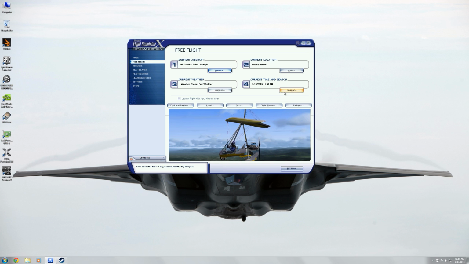First of all, you can change the time and season. Now, the time and season is localized to wherever your current time zone is. So, as of the time when I launched the game, it was 11:57, which was about 18 minutes ago or so here. And since I'm on the West Coast, and Friday Harbor is an airport on the West Coast, it shows my local time. But if I was on the East Coast, it would be 3 hours behind me, and so on.